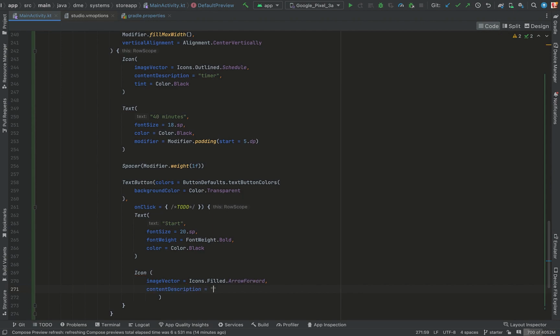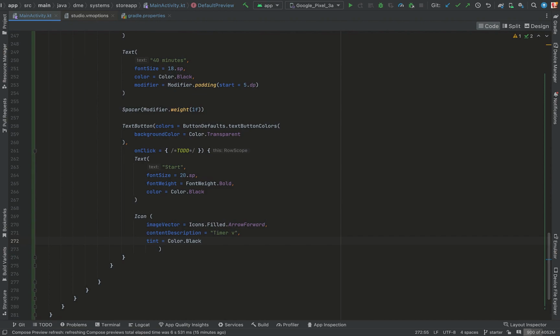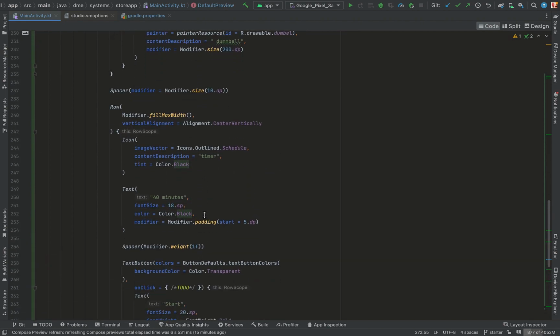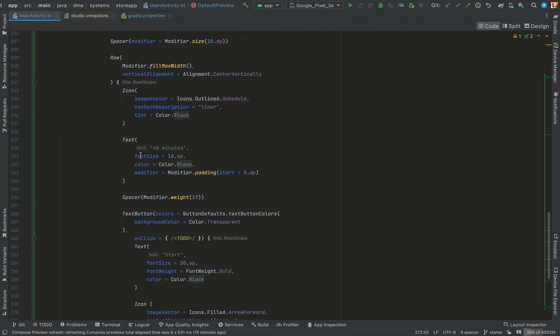We will call it timer, whatever. Then the icon will have a tint of black. So you see, we're heavy on the usage of auto suggestions. It's the best feature in the IDE, and you should use it. It's not bad. It doesn't make you a bad programmer. It just makes you gain a lot of time.